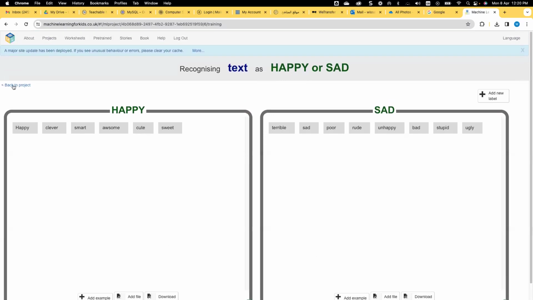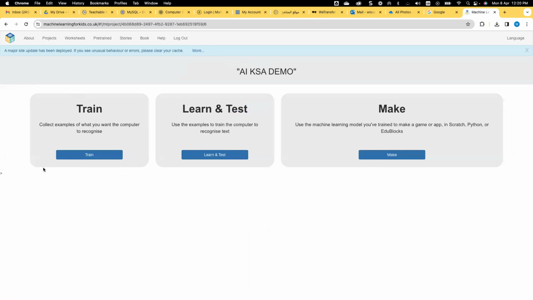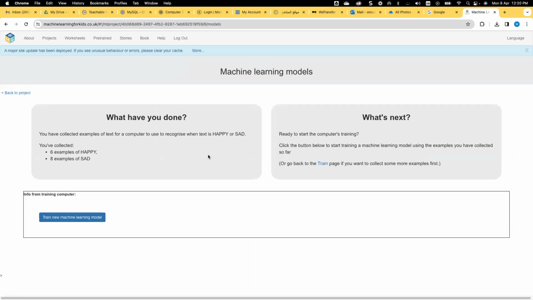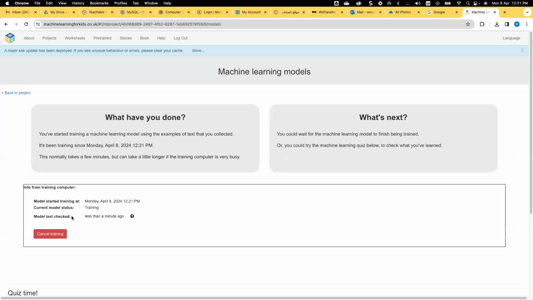It's okay, fine, no problem. I will go back to my project. I can come back here to add more examples or even more labels. It's okay. So I've trained my project as a machine learning to recognize those words. I will click on learn and test. And then here, there is an internal process where the computer will be trained on those examples under each label. So train new machine learning model. It will take like 1 minute, let's say. So it's training. We cannot move from here. We have to wait.